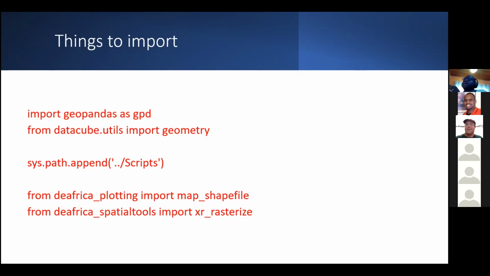Normally, these are the functions you will need when you want to work with satellite imageries and shapefiles. The GeoPandas and the geometry will help us read the shapefile into the sandbox. Then the map shapefile will display the shapefile on the map with a base map, for us to know where the shapefile falls on the map. And xr underscore rasterize will help us clip out the area of interest from the satellite imagery.